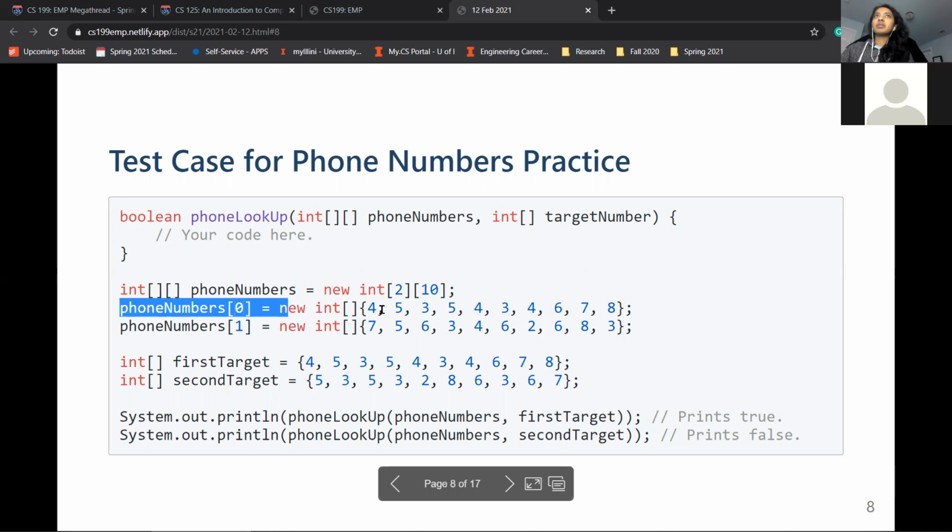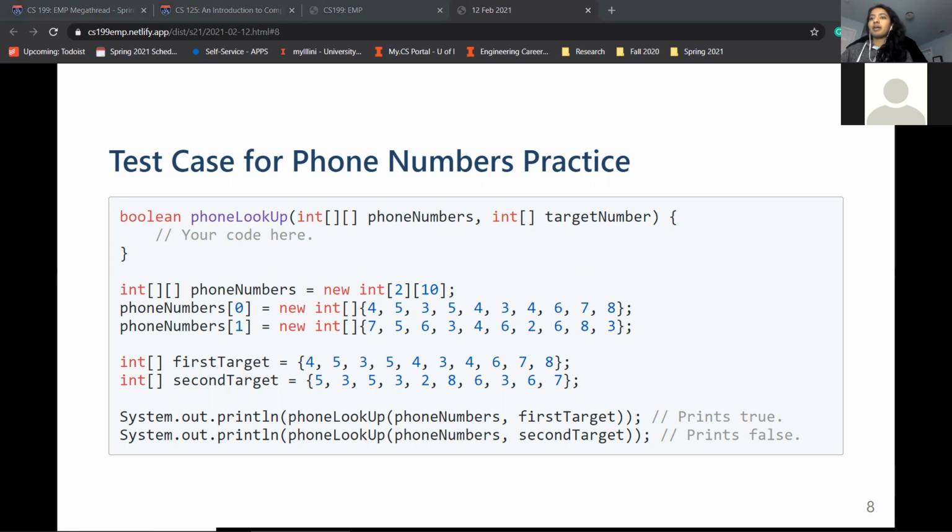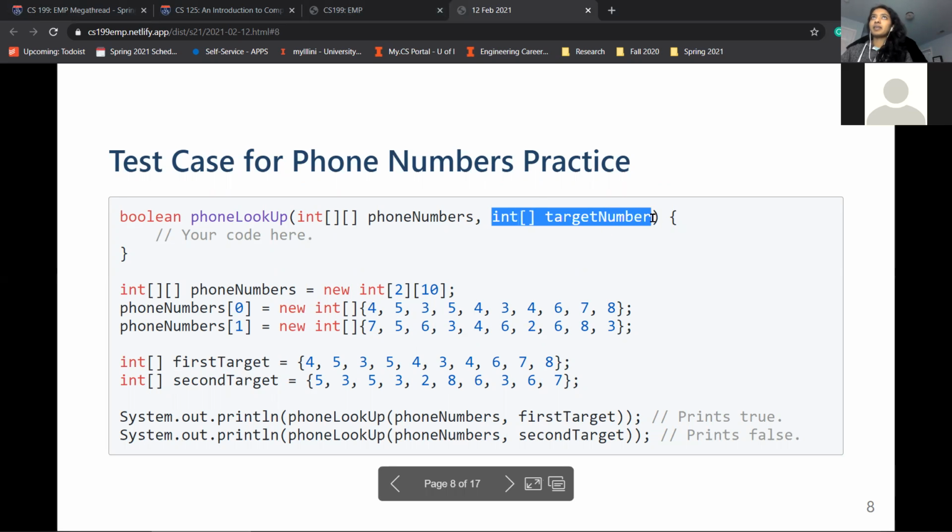So this first slot will have this number and the second slot will have this number. And you basically need to find out if this target value is inside of phone numbers. The setup should look very similar to what we just did, except instead of comparing to a single integer value, you now have to compare to this entire target number, which is another array.